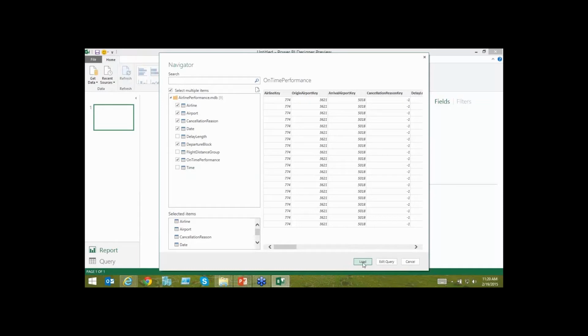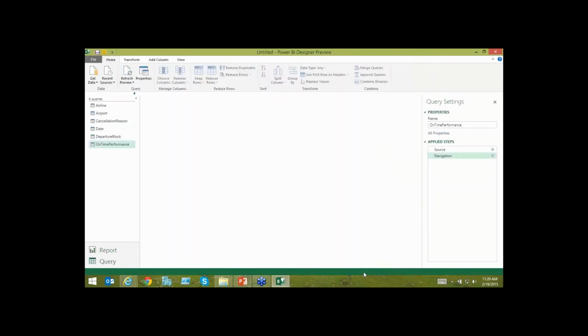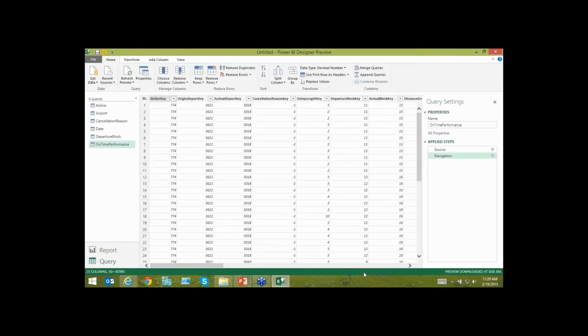I could hit Load, and that would bring it directly into Power Pivot. Or if I hit Edit Query, that'll take me into the Power Query Designer where I can start manipulating some of the data. And that's what I'd like to do. I want to manipulate some of this data before I just start to try and visualize it. So I've selected the Power Query window.